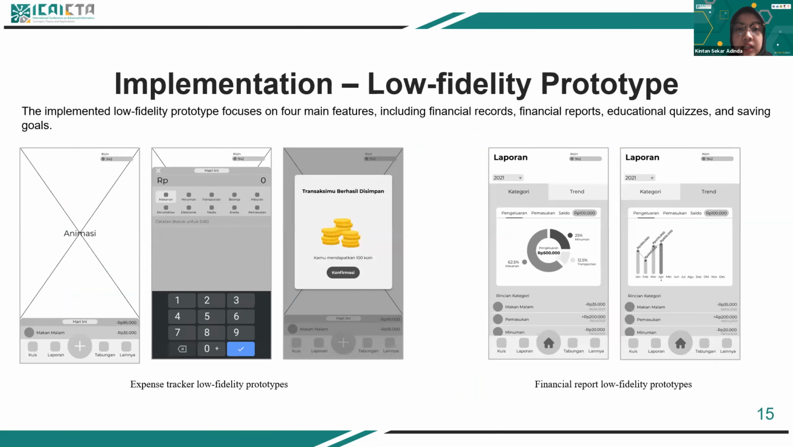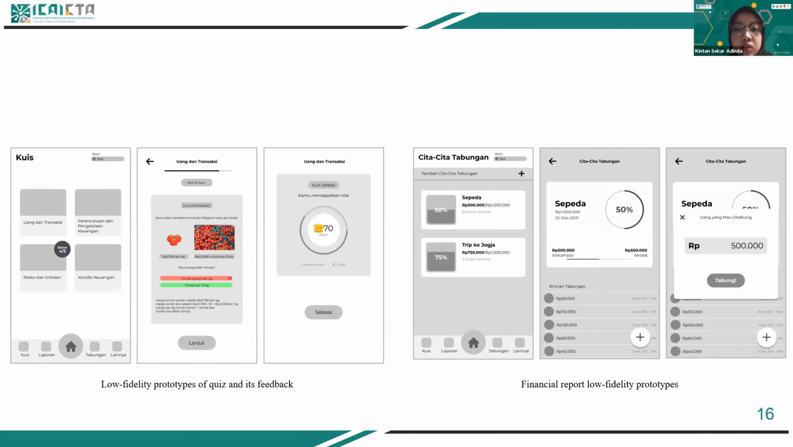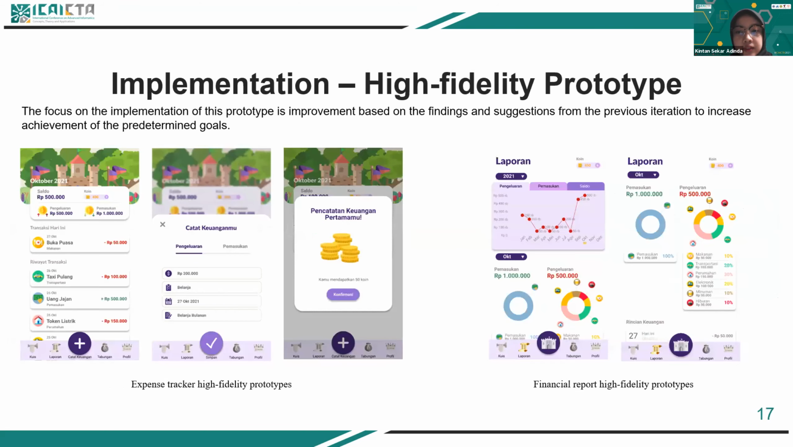This is the low fidelity prototype of the interaction design of the app. These prototypes are a quick and easy way to translate high-level design concepts into tangible, testable objects. Pictures on the left show the expense tracker, and on the right side there is a financial report which displays the amount of expense. Next, the user will enter the quiz question page after selecting a topic on the quiz page, as shown on the left. And the last feature on the right is setting goals.